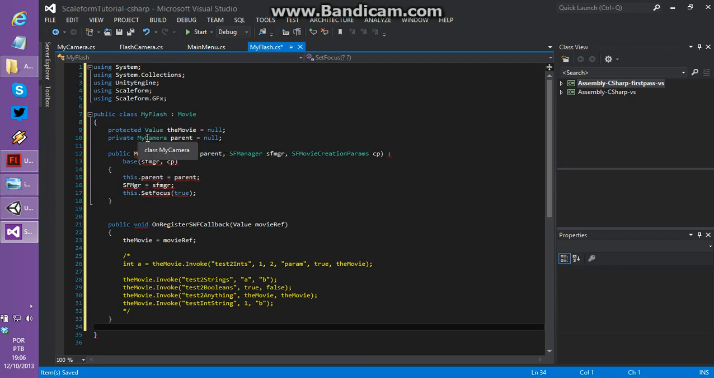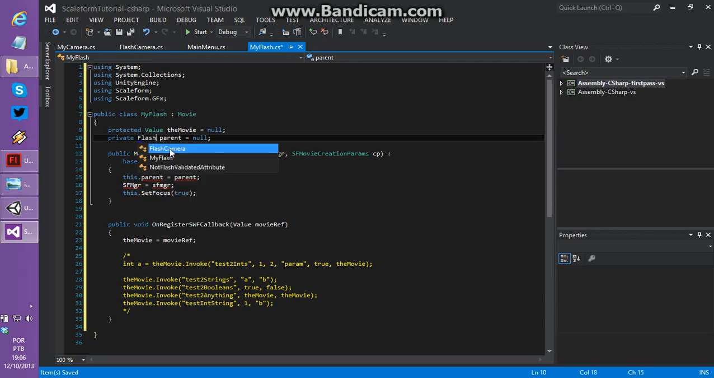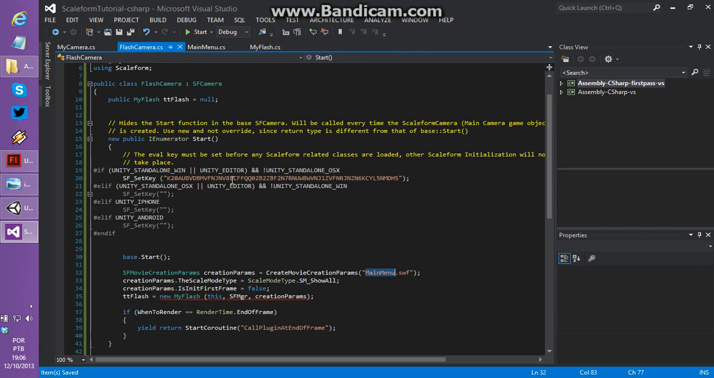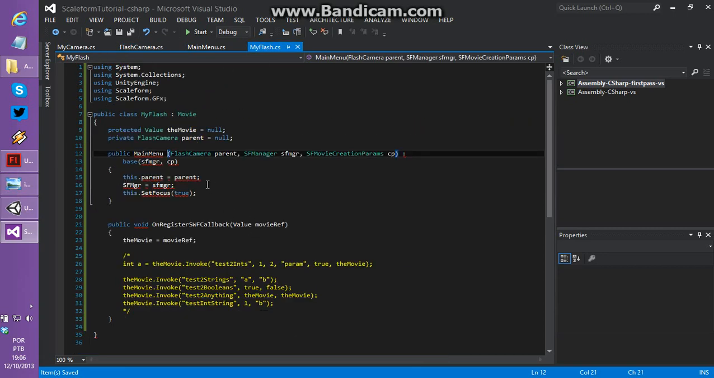Okay, so this my camera will actually be a flash camera. Same here, the parameter, because if you watch here, this is passing a reference to itself for the flash controller.